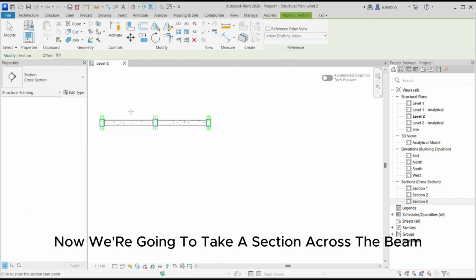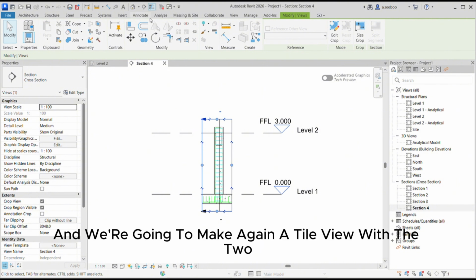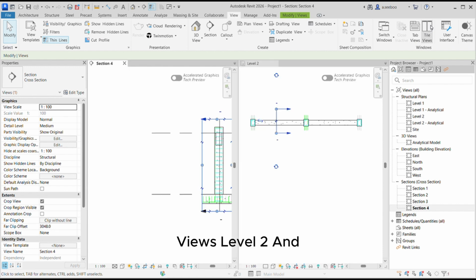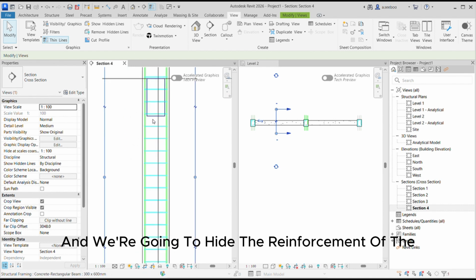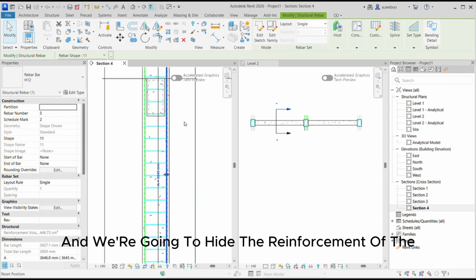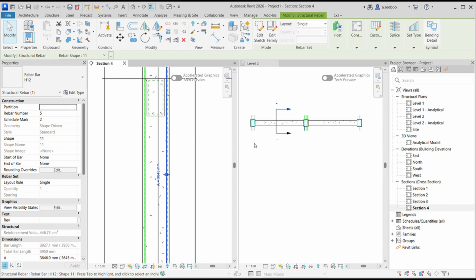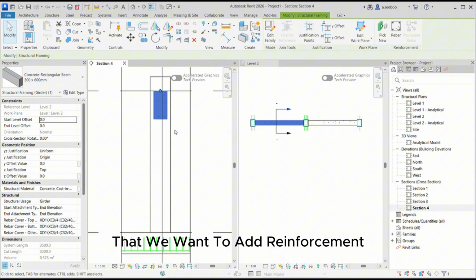Now we're going to take a section across the beam, and we're going to open it. So it's section 4, and we're going to make again a tile view with the 2 views, level 2 and section 4. All right, so here we are, and we're going to hide the reinforcement of the columns. So hide elements, let's select all instances, and we hide.